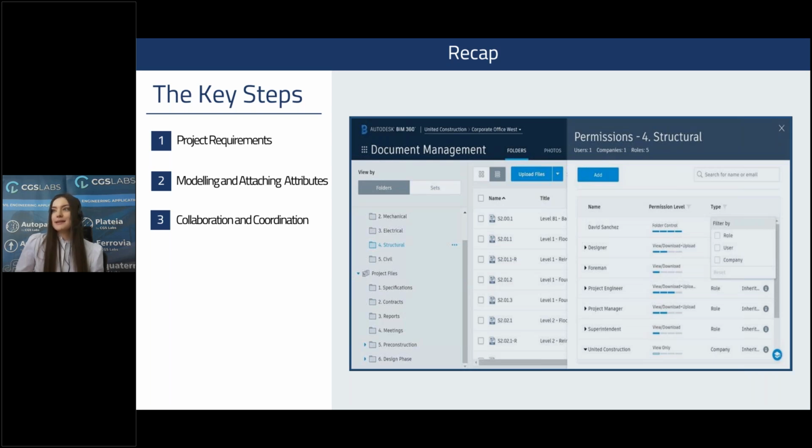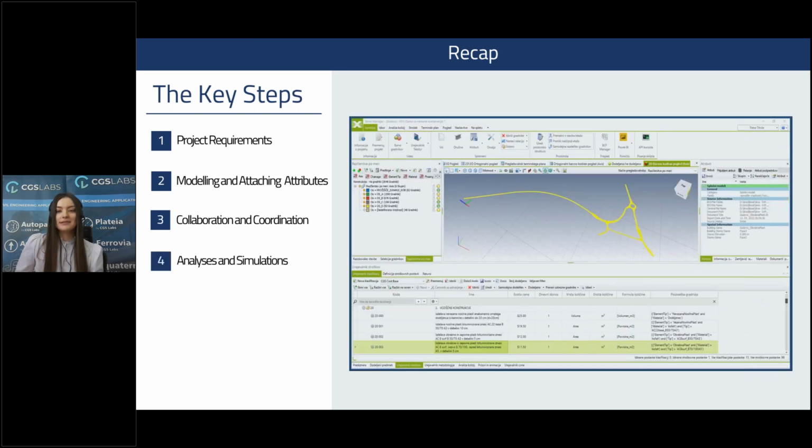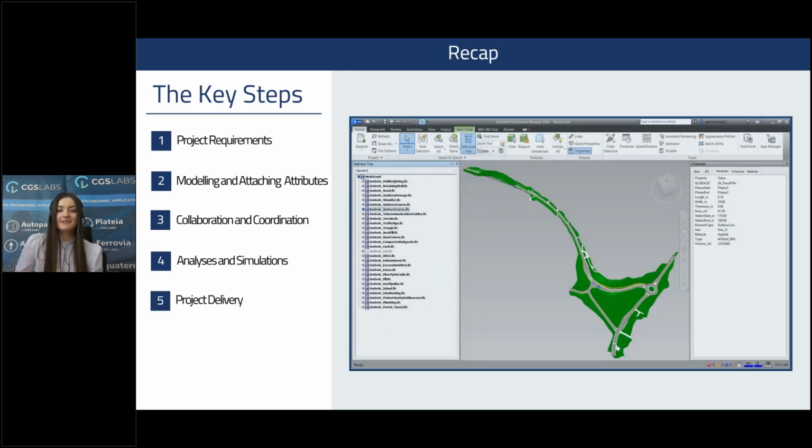Once we have a detailed model with attributes, we can perform various simulations and analysis, and the final step carried out by road or rail designers is project delivery. And when the project is completed, the BIM model is handed over to management and maintenance.